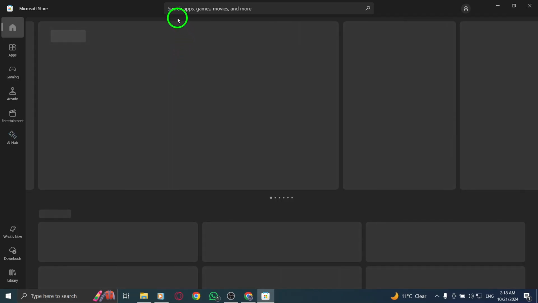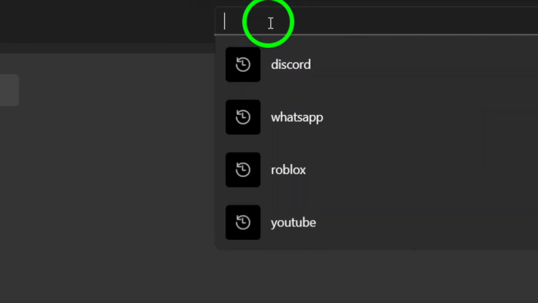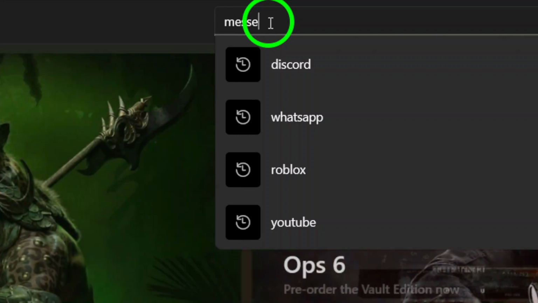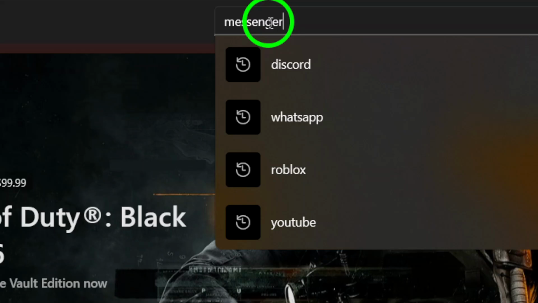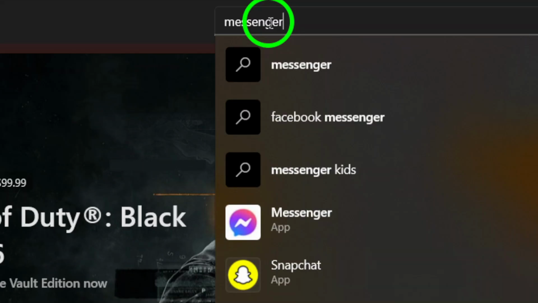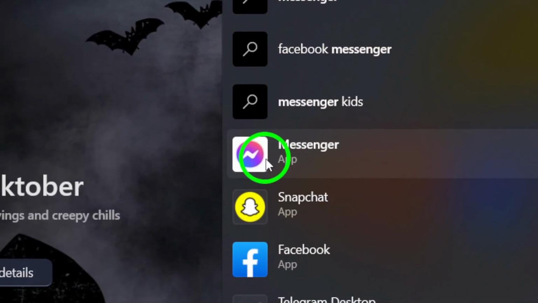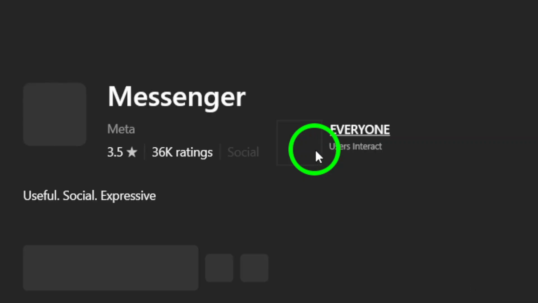Now, direct your attention to the search bar at the top of the Microsoft Store window. Click on it and type in Messenger. This will initiate a search for the app. After a moment, you'll see Messenger pop up in the search results. It should be easy to spot, as it's one of the most popular communication apps out there.